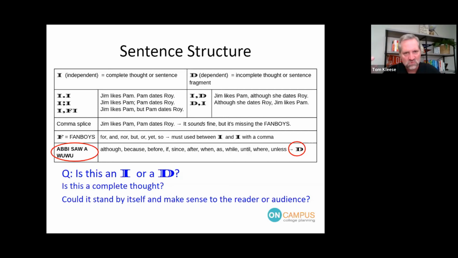Although she dates Roy, that's not a complete thought, okay? If I put it at the end, I can read it a little bit differently. Jim likes Pam, although she dates Roy. Now I'm kind of coming back down to earth, but that clause, although she dates Roy, can't stand by itself. It wouldn't make sense to the reader or the audience.